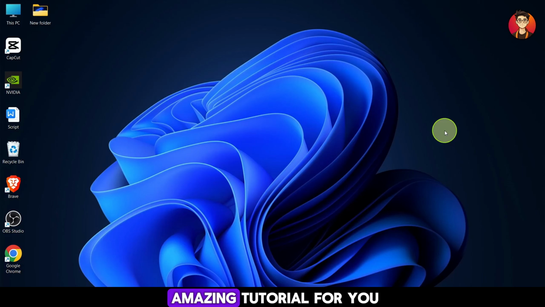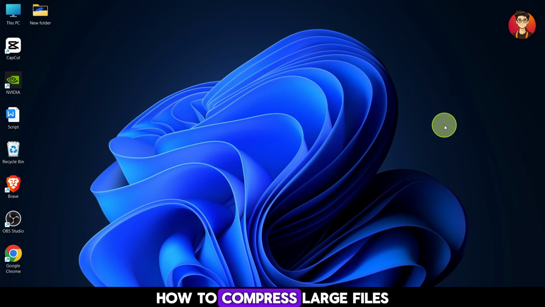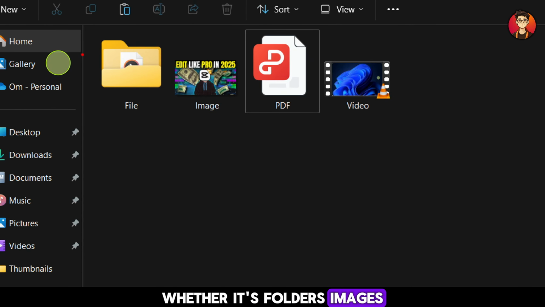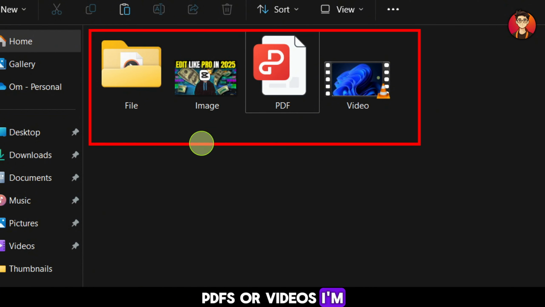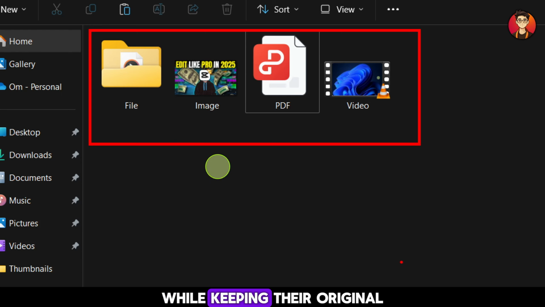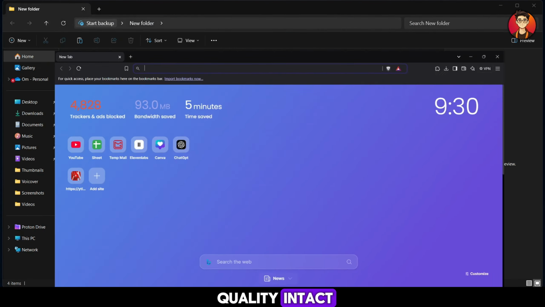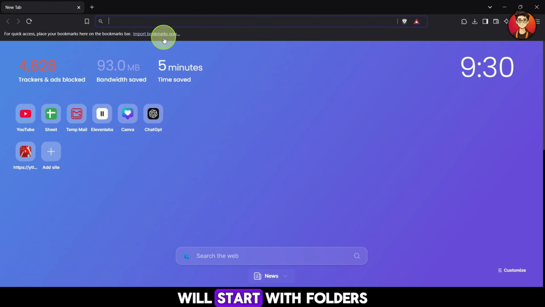Today, I've got an amazing tutorial for you: how to compress large files without losing their quality. Whether it's folders, images, PDFs, or videos, I'm going to show you step by step how to make those files smaller while keeping their original quality intact. Let's dive right in. We'll start with folders or files you want to compress.